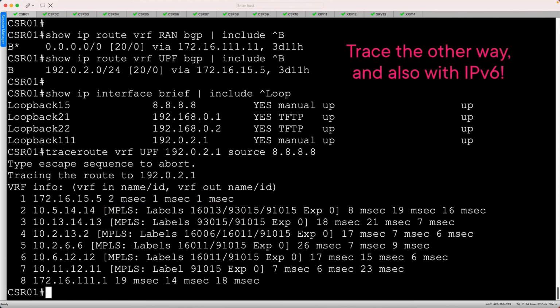For additional practice, you can trace the LSP in the opposite direction and also explore VPNv6 connectivity. Going through those repetitions will make you more proficient with this architecture.